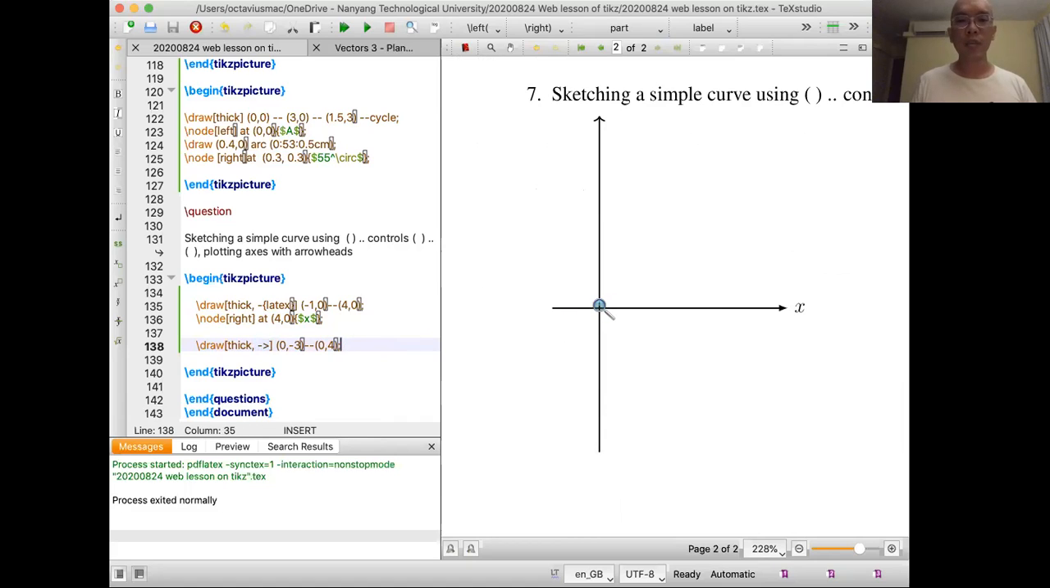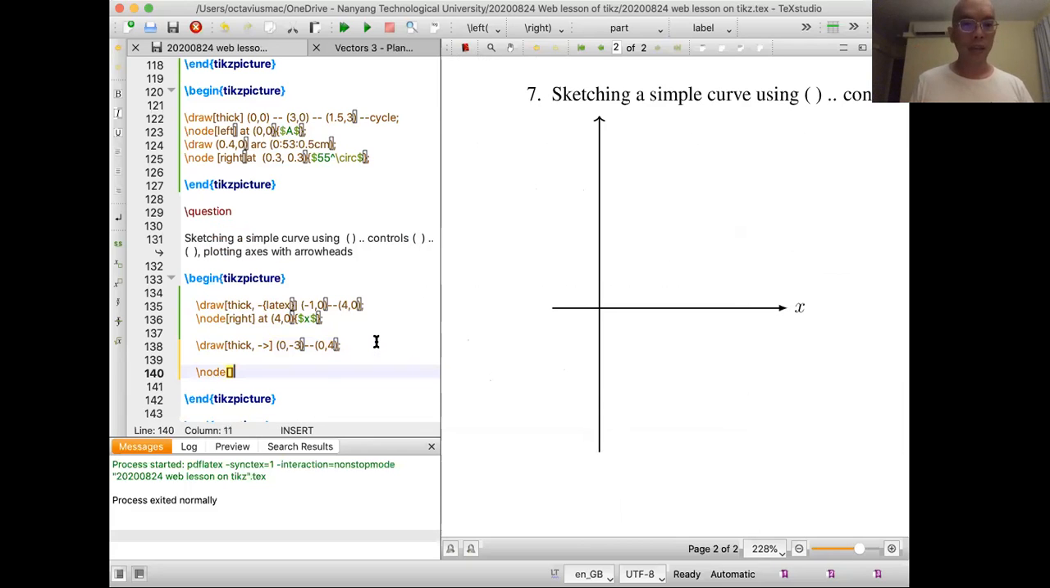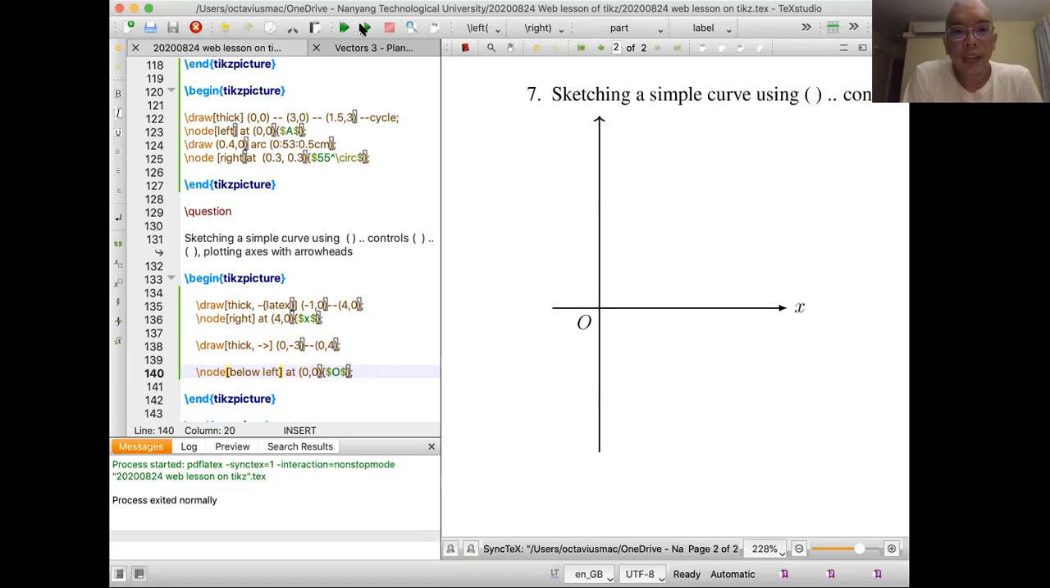So now we have this, and we need to label the origin. How would you label the origin? You use a note, then what do you put inside here? That is at 0, 0. Wrong bracket. Origin. Okay. And here you go, you get below left. Okay, below left. And there you go. So this looks like a nice curve.